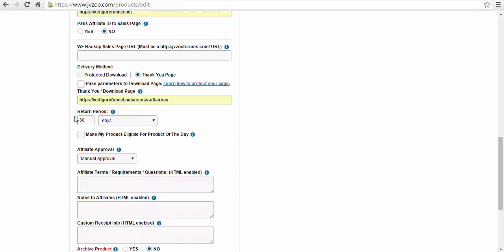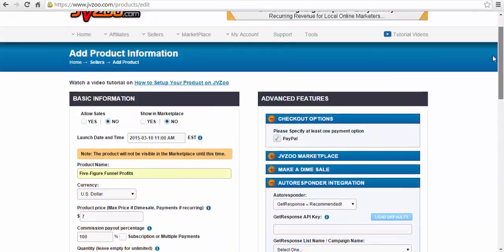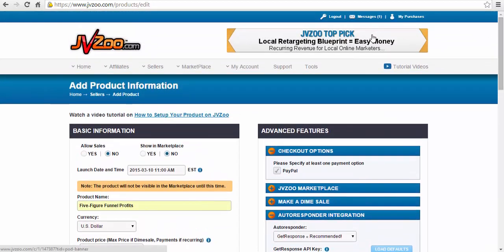Then one of the most important parts is this little tick box: make my product eligible for product of the day. This is really important. This could be the difference between a good launch and an amazing launch. We'll probably all know that JVZoo, every day, they have a product of the day. They have an announcement. I'm just going to scroll up. You can see this banner up here at the top right. I'll see if I can highlight it. Yes, I can. So local retargeting blueprint is the product of the day.